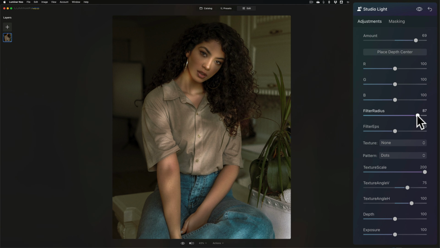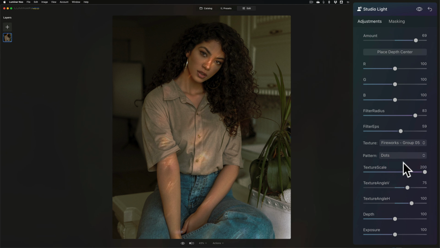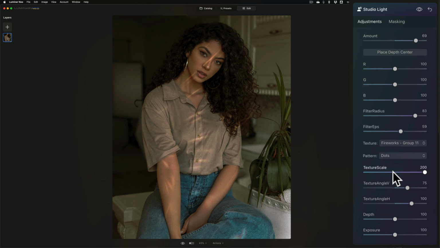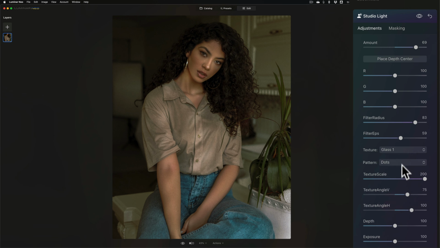So you can see how filter radius gives it a totally different placement on her. Filter EPS, similarly, will do the same. Kind of a different look. You could add a texture to it, like a fireworks kind of look. You can see how it has some color added to it. There's a different fireworks look. You could go down and try the different drop downs and see what they do.